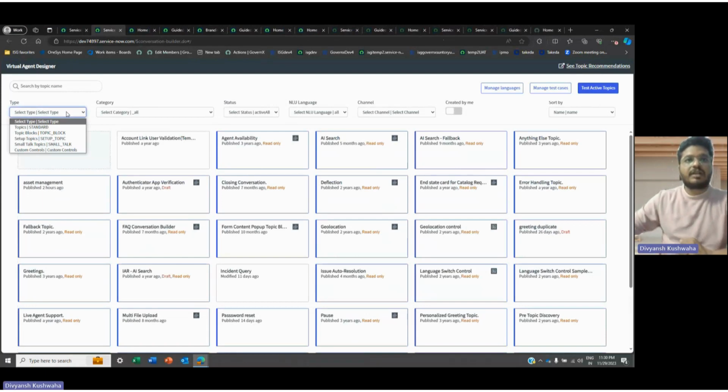Similarly, we have custom controls. What are custom controls? Custom controls are used to add additional features to the virtual agent conversation. They can be used to display images, videos, and other types of content. Custom controls can also be used to collect information from a user or take actions on the user's behalf. So this kind of behavior can also happen. You can use this feature while designing the virtual agent topics, right?